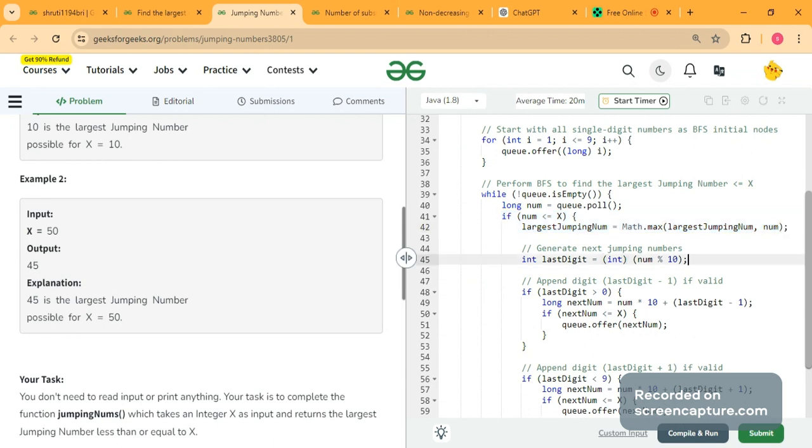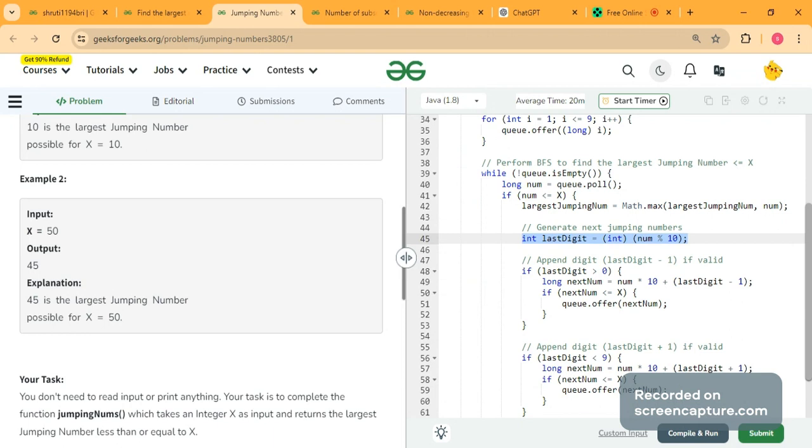Now we are trying to calculate the last digit. Why are we doing this? Because we want to check the other values that can be the possible answer. Now, we append the last digit minus 1 if it is valid. We are checking the other cases. For example, the last digit was 1, so 1 modulo 10 is also 1. Now we will try to calculate the next number. So 1 times 10 is 10, plus last digit minus 1, which is 0. So it will be 10, and if it is less than or equal to x, then we will insert it into our queue.